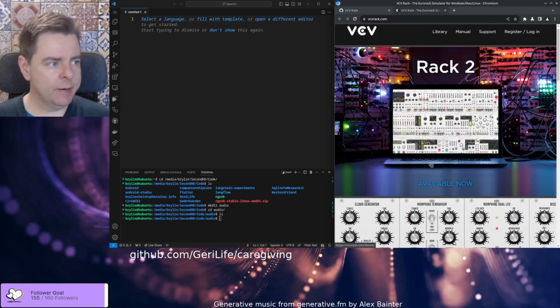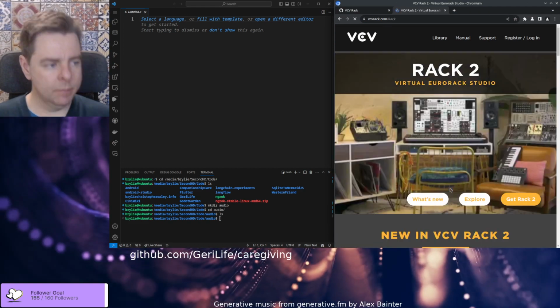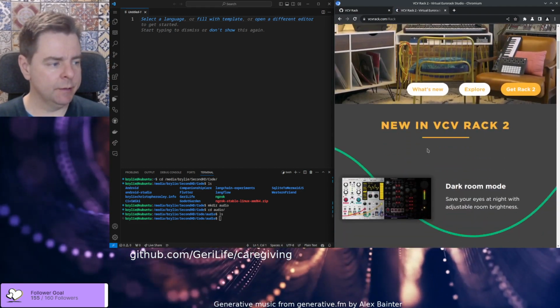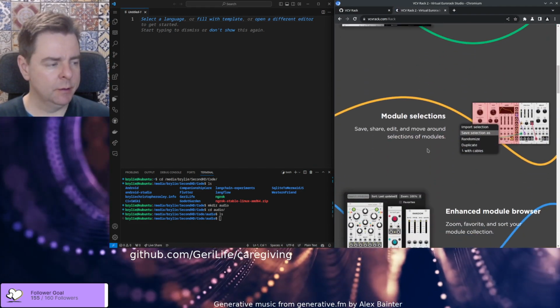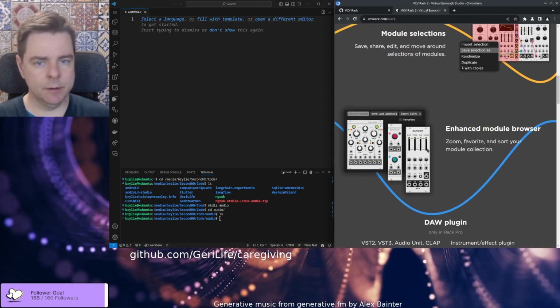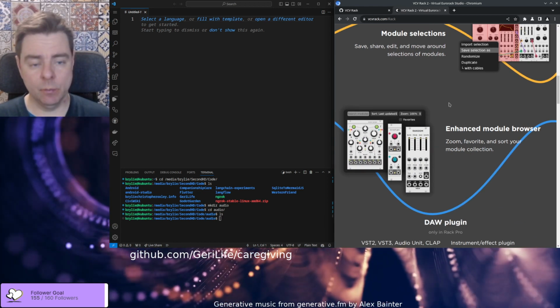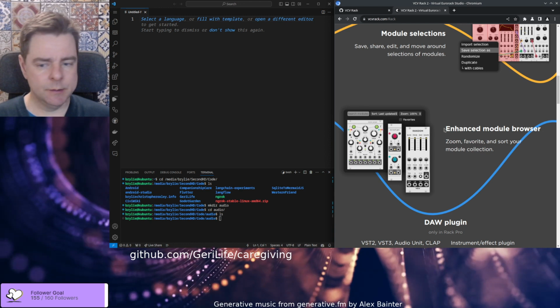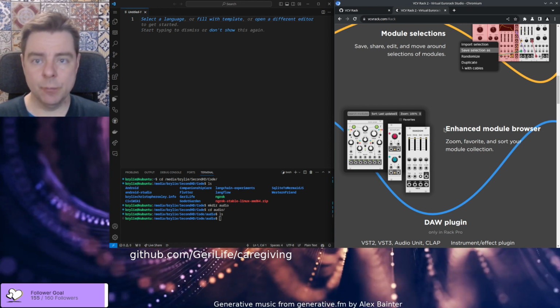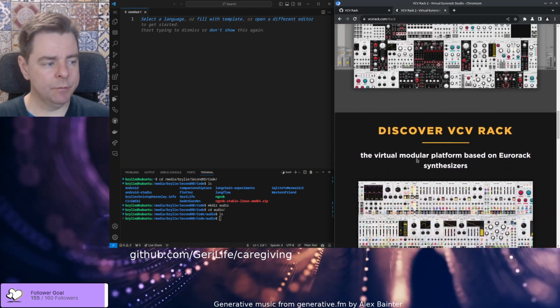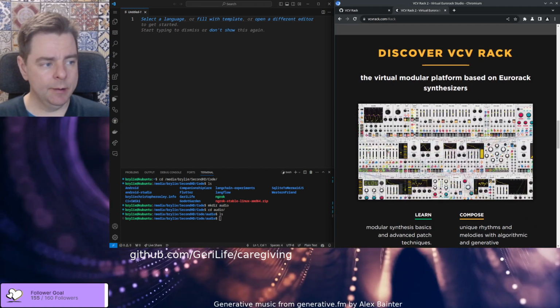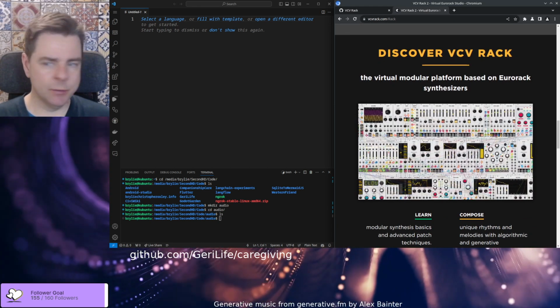And VCV Rack itself is open source, and there's a free version and a pro version. In this stream, generally, if I continue working with this series, I will use mostly the open source plugins. I have VCV Rack Pro for a few features, but here's what it looks like in action.